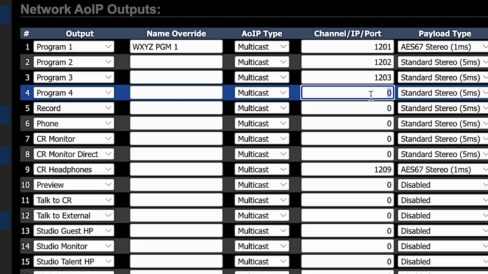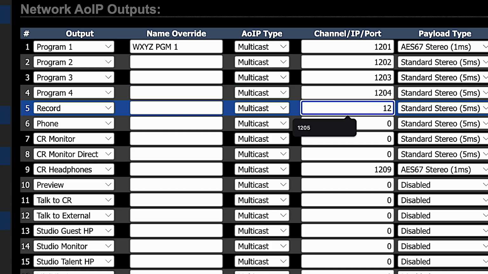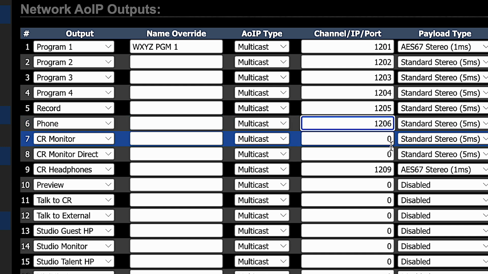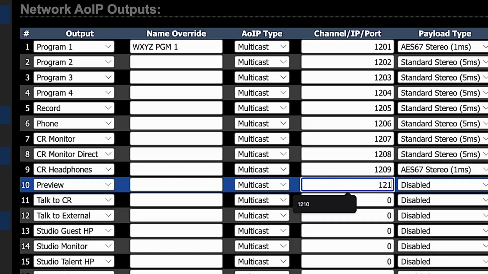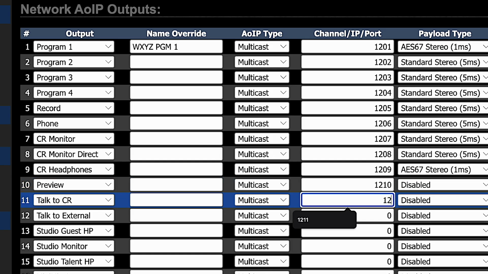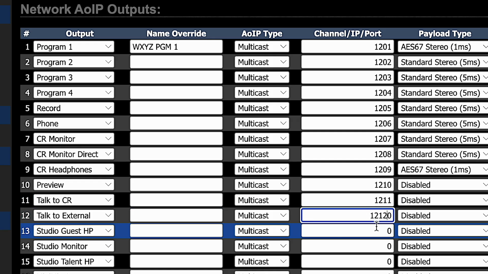And here, I'll go ahead and fill in a few more of these channel numbers, 1204, 1205. We're definitely going to want to fill in all of them that we're going to possibly need on the network. Whoops. Let's make that 1206 and 1207, 1208. We already had 1209. And then we go to 1210. Preview, if we pick it up elsewhere, is going to be 1211. Talk to external, 1212. You probably won't use that, but just in case you do.